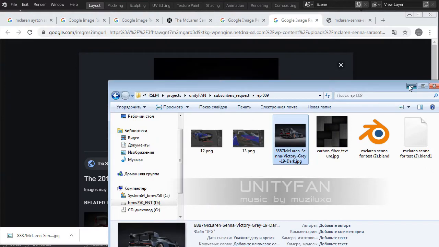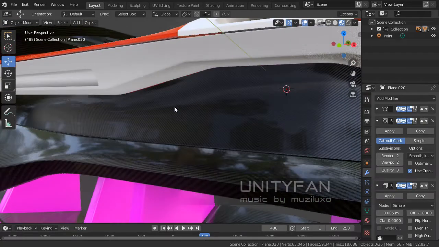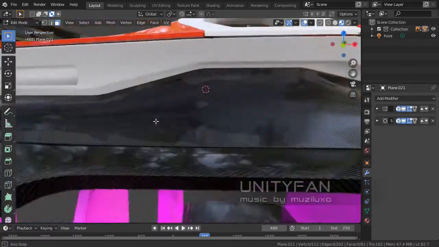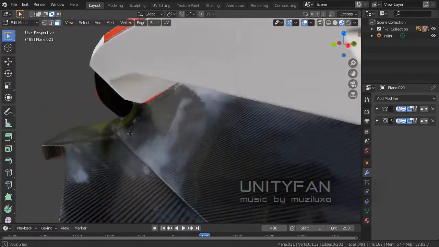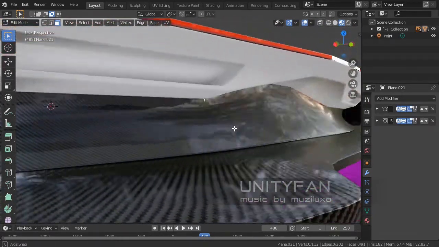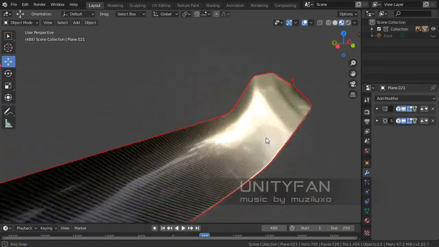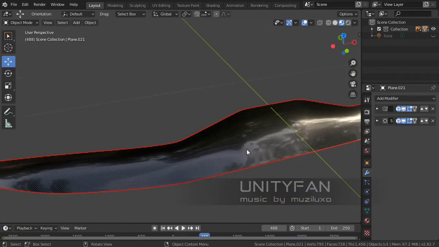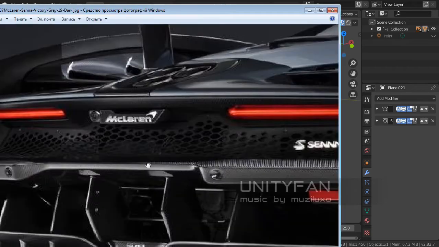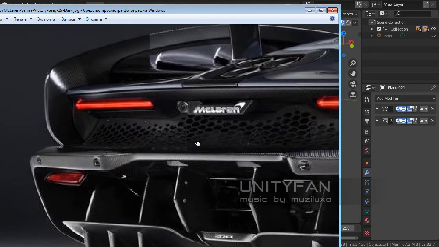Okay, and here it's not uniform, how to say correctly. The curvature on this surface is not uniform. Yeah, because on the reference it's clearly uniform. I'll try to draw it.